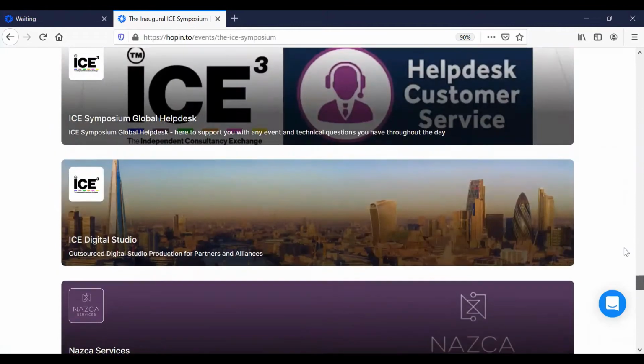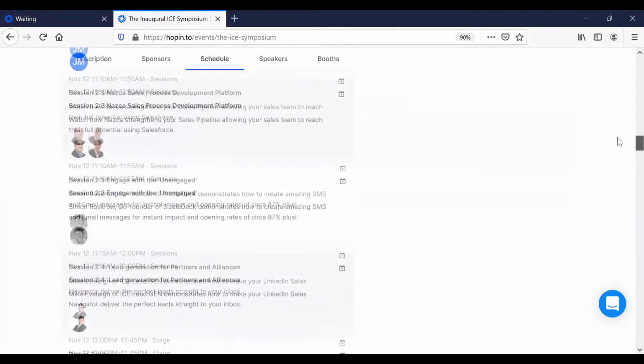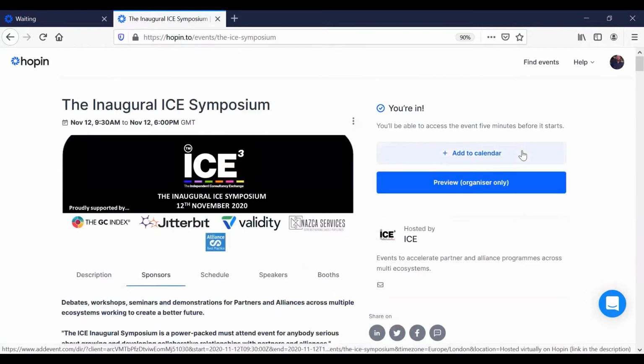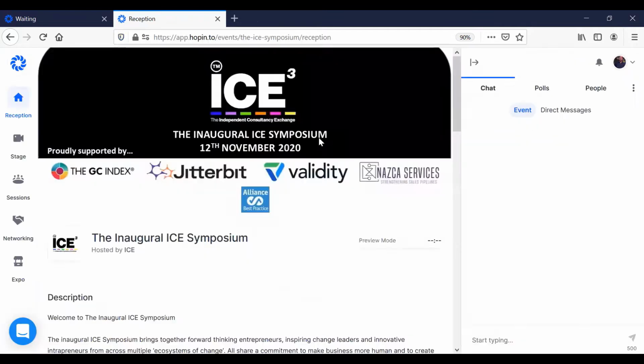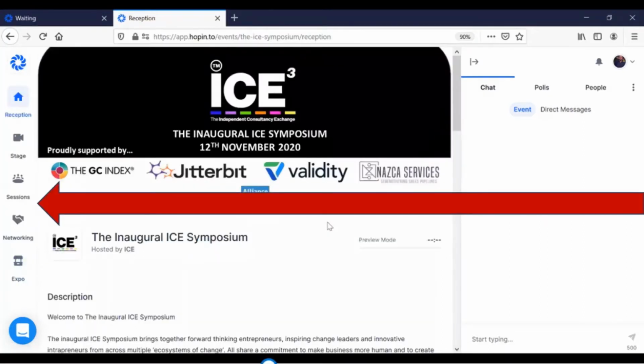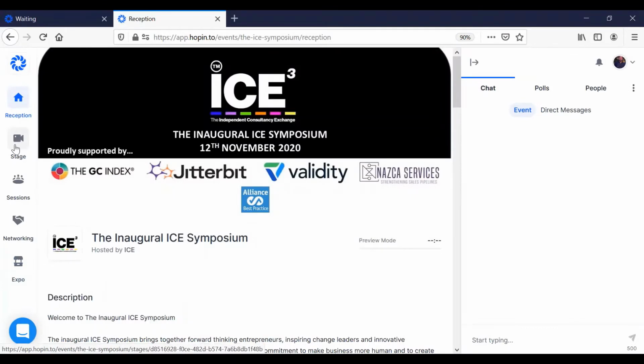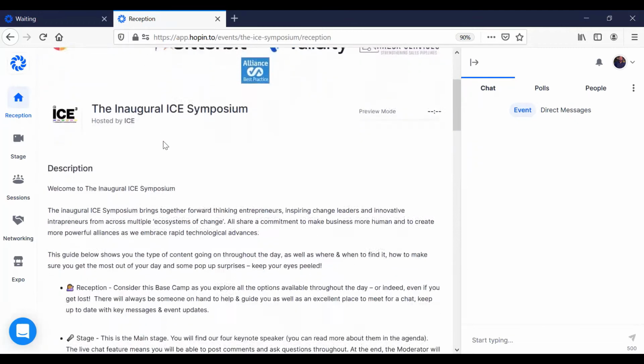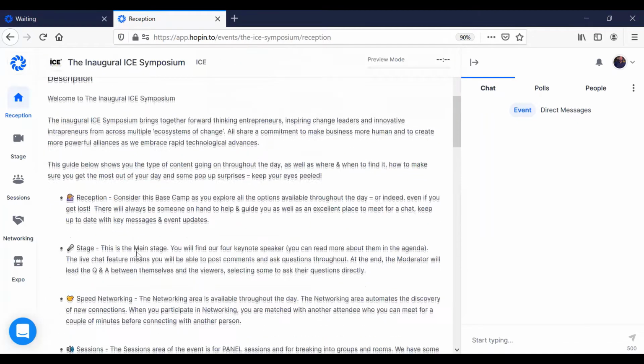As soon as the event is live, you just click the Enter Event button, which will take you straight into the event reception area. Consider this base camp from where you can explore all the options available throughout the day, or indeed even if you get lost. On the left side, you can see a navigation bar where you can go to different parts of the event, which I'm going to walk you through in just a moment.